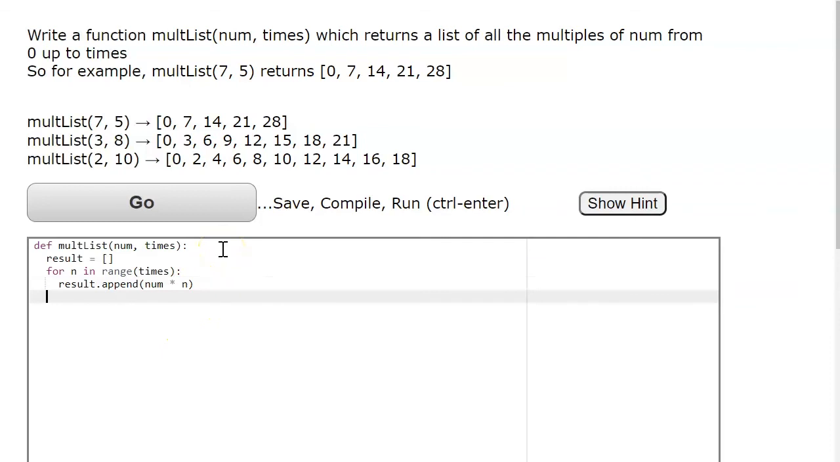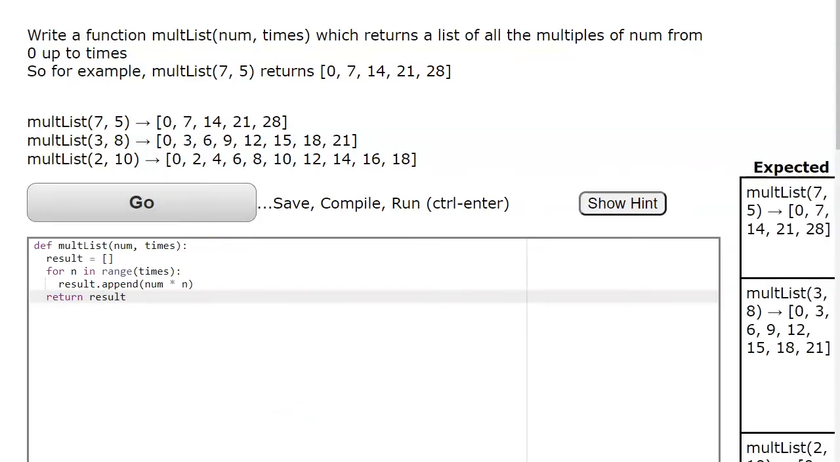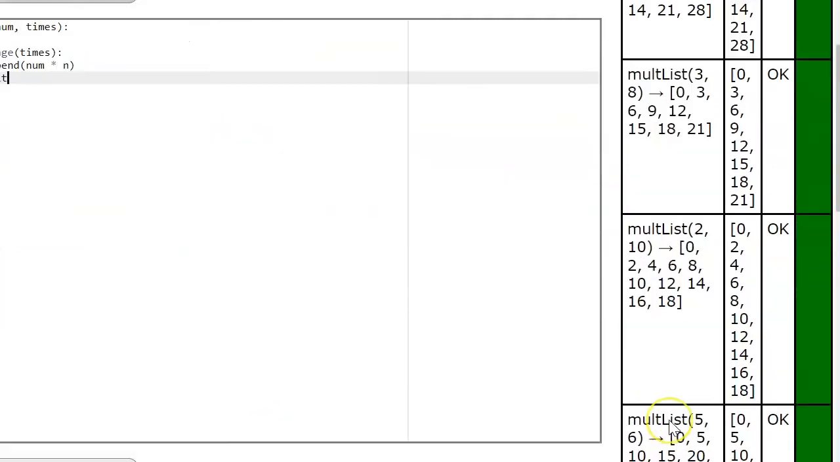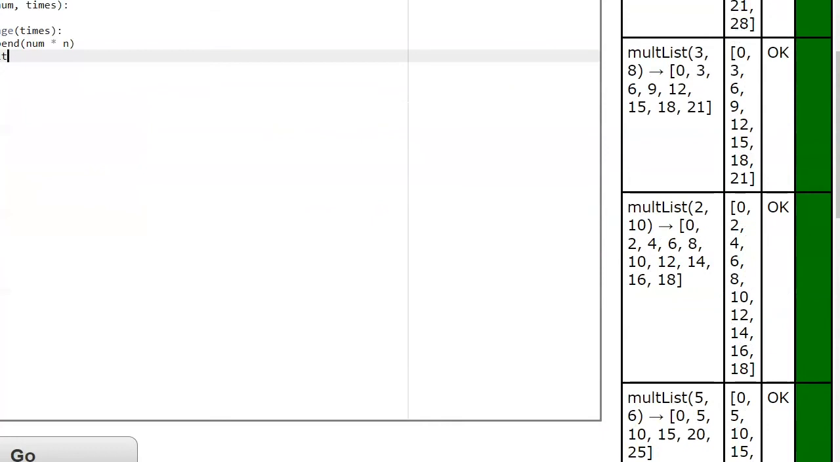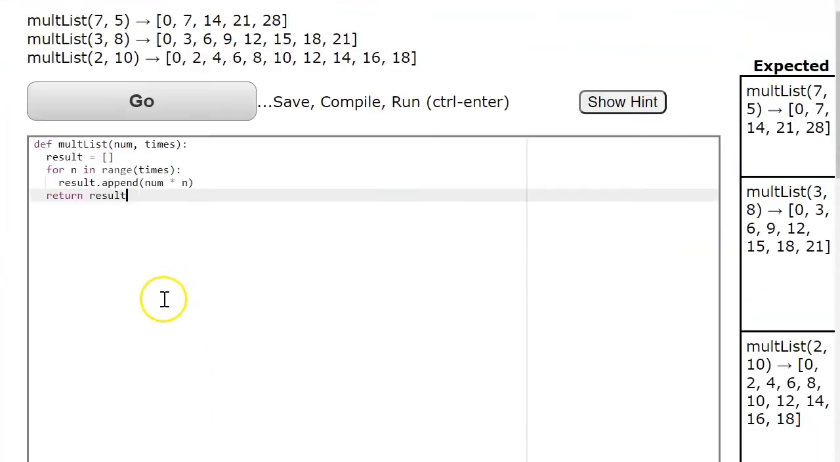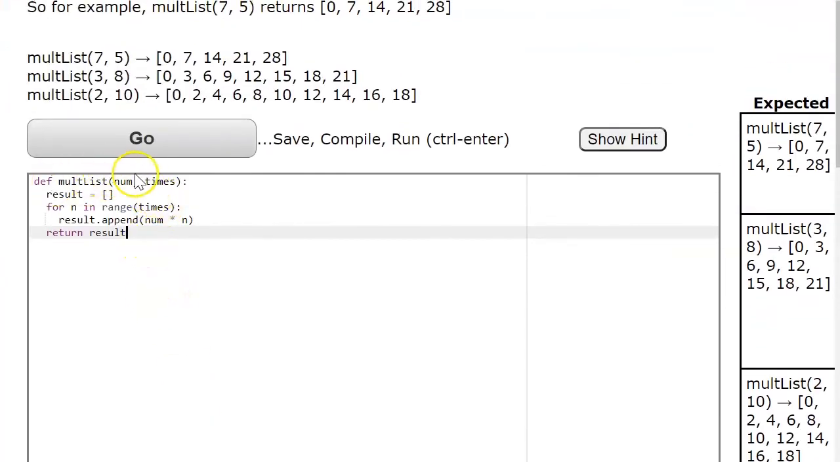And then we need to return result. So when we return, then let's double check, make sure we're all right. And we are, and that's it. So again, I'm taking my original list, make it empty, and then I'm going to add to that list how many times? However many times it tells me to.